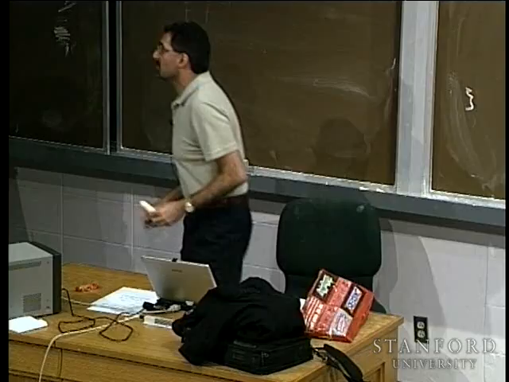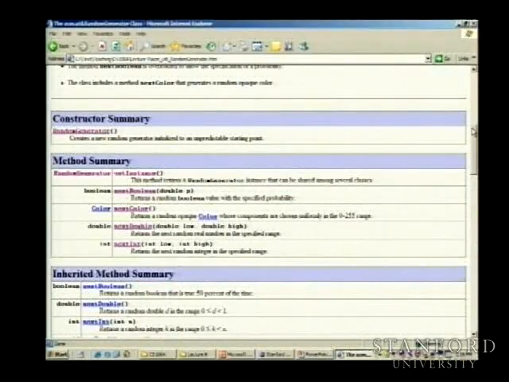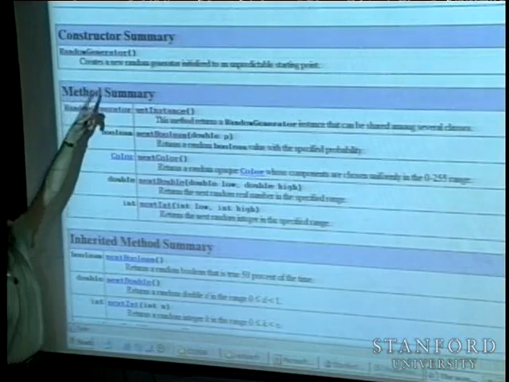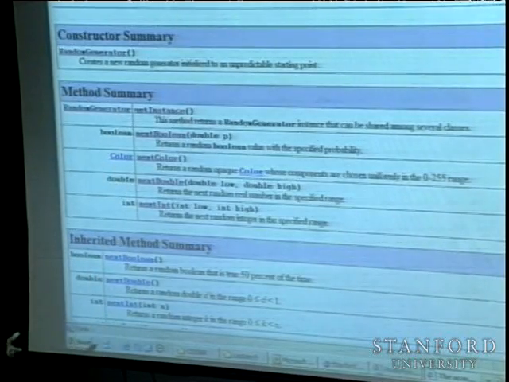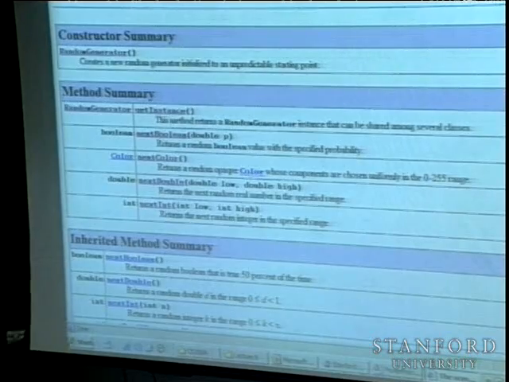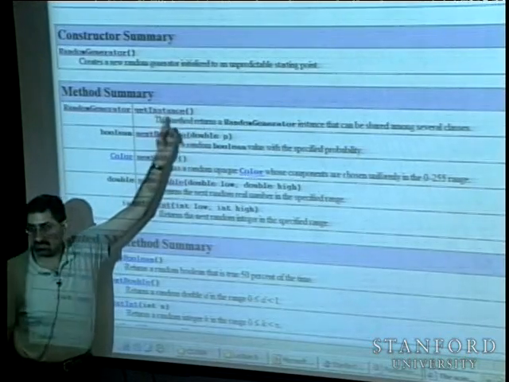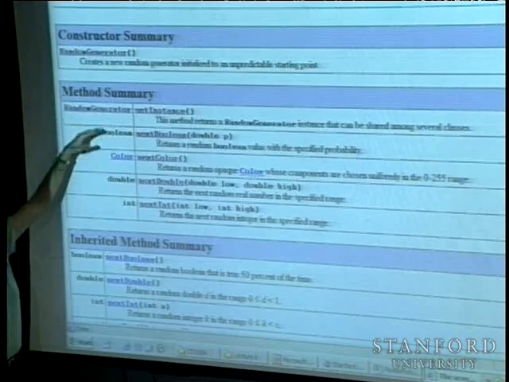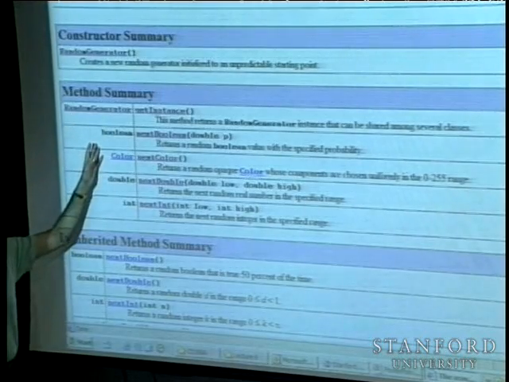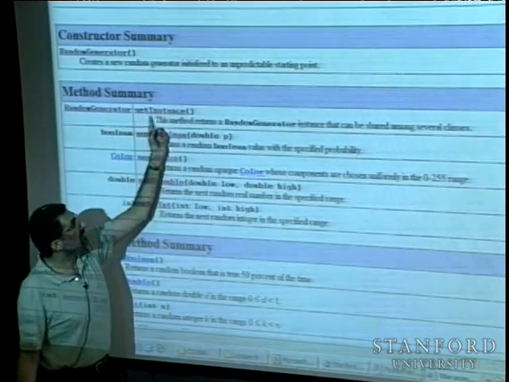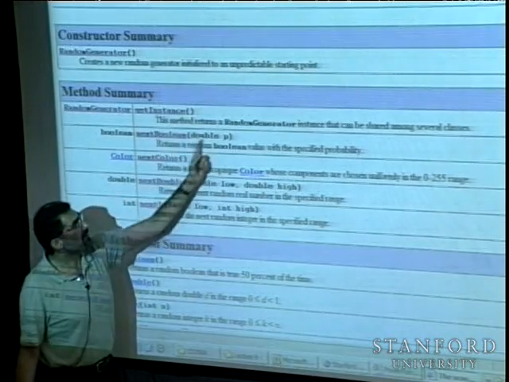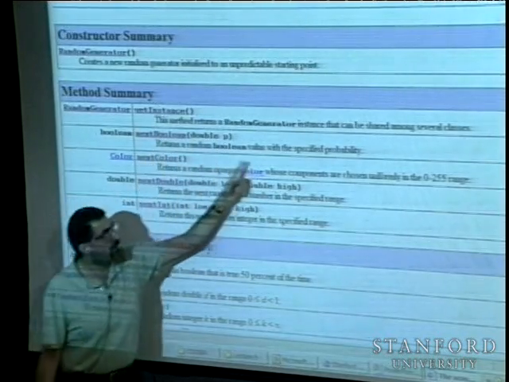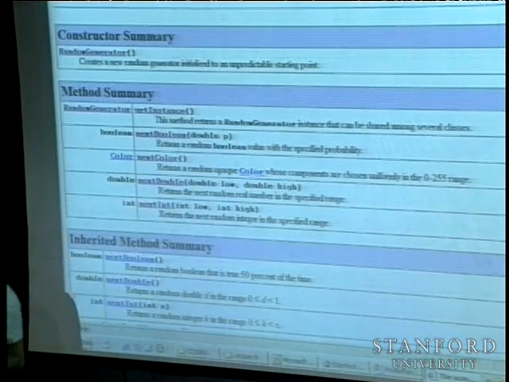But what's also generated for you very nicely in these HTML tables are things like, here's the constructor. Constructor has no arguments. That's how you might potentially create a new random generator if you wanted to. But in fact, most of the time what you want to do is getInstance. For all of the methods, it has the name of the method, the form of the method, whatever parameters it takes, and whatever comments you have about that method.